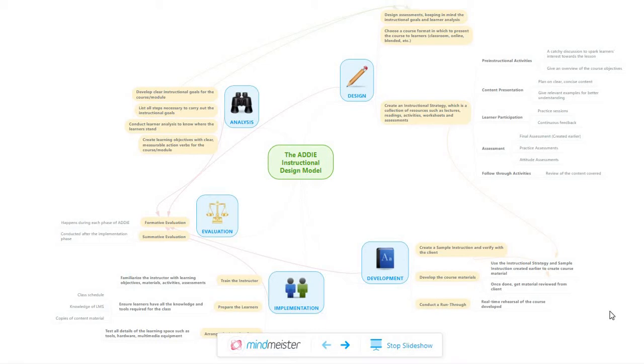Hi there. So today I wanted to talk about a very popular instructional design model, which is called the ADDIE model. Now, the ADDIE model is actually, I think, one of the most popular instructional design models that instructional designers, curriculum developers, and teachers use all around the world to create courses and lessons in a streamlined way.